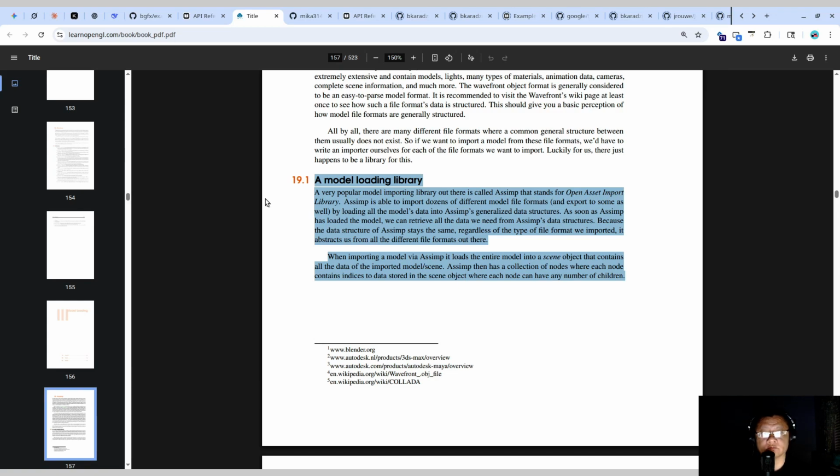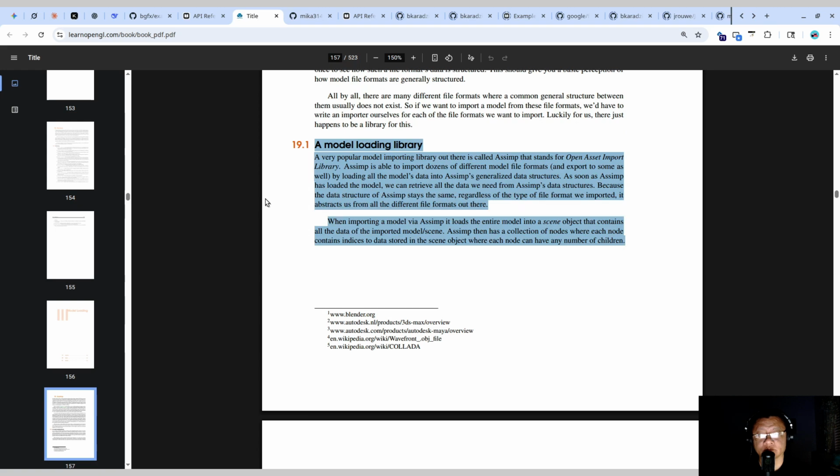Luckily for us, there just happens to be a library for this. A model loading library, a very popular model importing library out there, is called Assimp, that stands for Open Asset Import Library. Assimp is able to import dozens of different model file formats and export to some as well by loading all the model's data into Assimp's generalized data structures. As soon as Assimp has loaded the model, we can retrieve all the data we need from Assimp's data structures. Because the data structure of Assimp stays the same, regardless of the type of file format we imported, it abstracts us from all the different file formats out there.